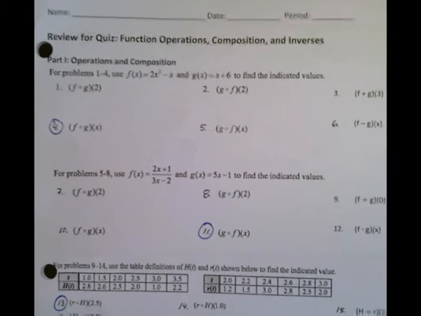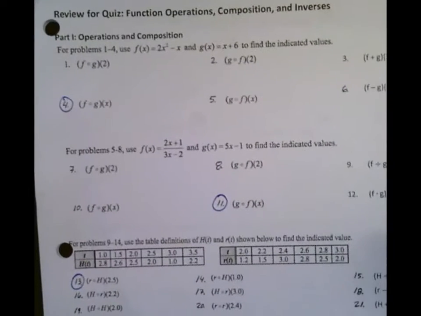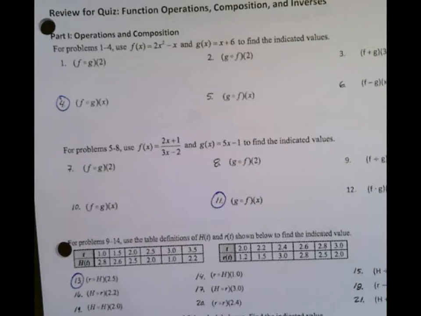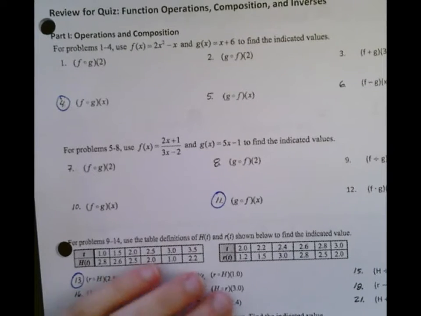I'm going to just run through some of the problems in your review packet. I picked out some problems that I thought might have tripped you up or might be some of the more difficult problems. And then I'm also going to post solutions and we can go over any final questions you might have in class.